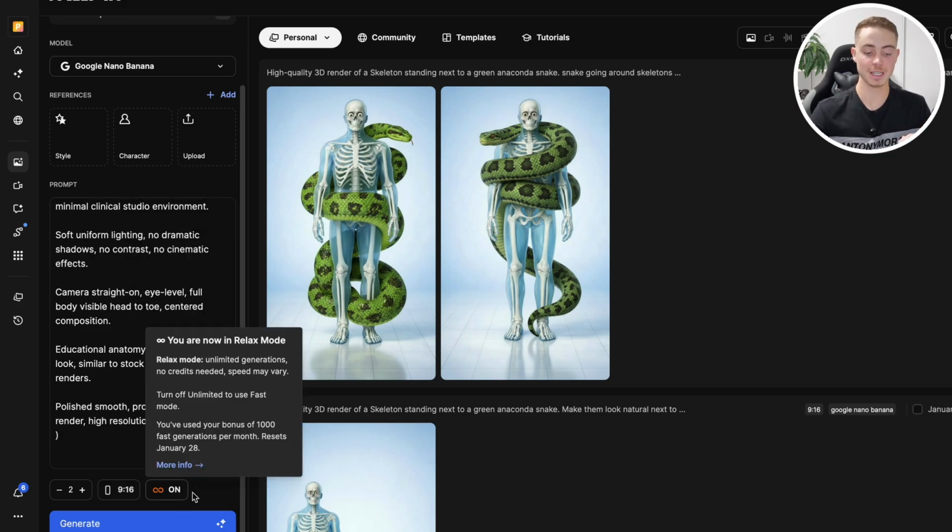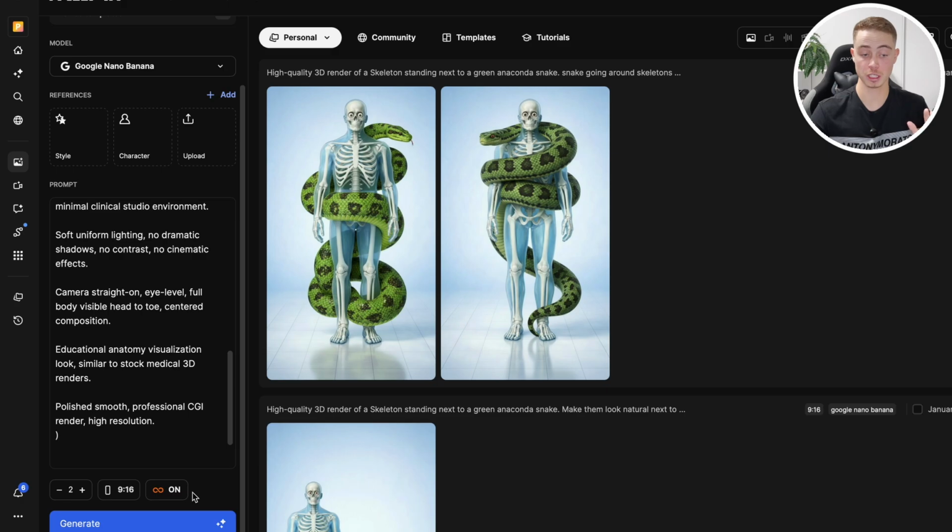And here, this basically means that I have unlimited generations. This is one of the benefits of the 40 euro plan, that most of the models that you use for image generating, such as Google Nano Banana, give you unlimited image generations, which is really good. So let's generate the image right now.